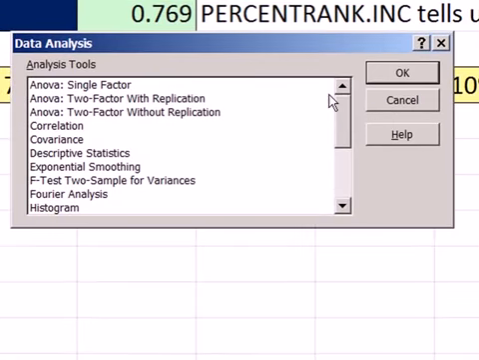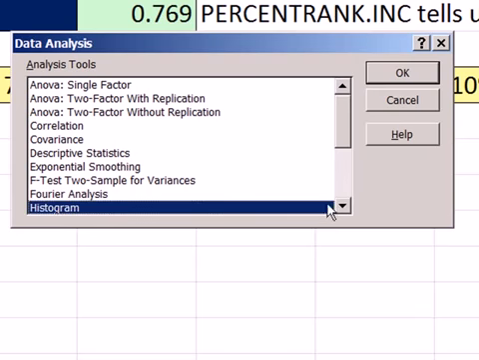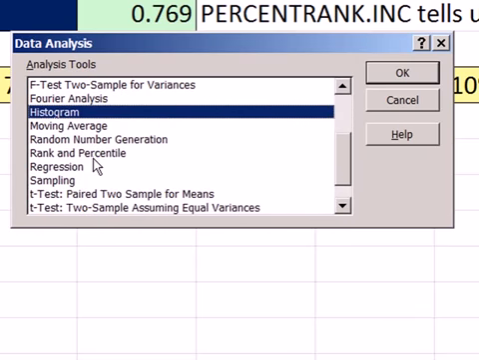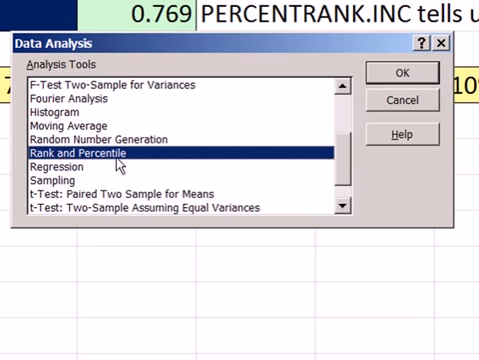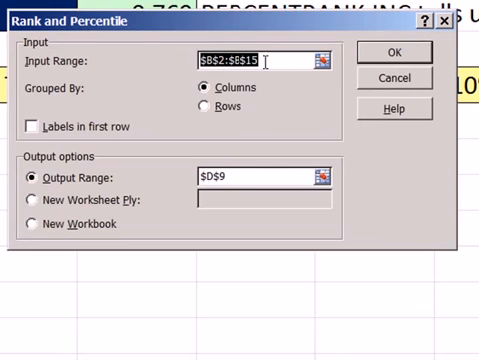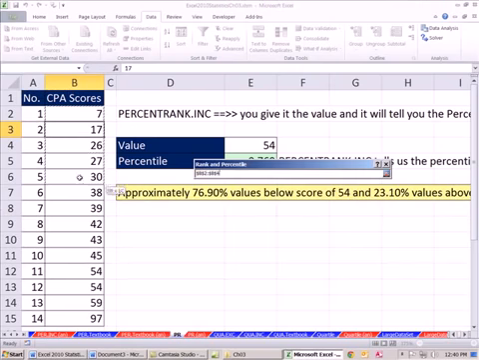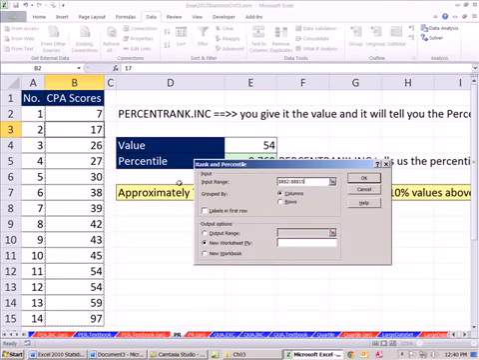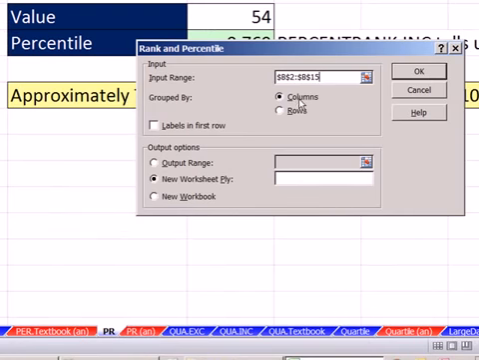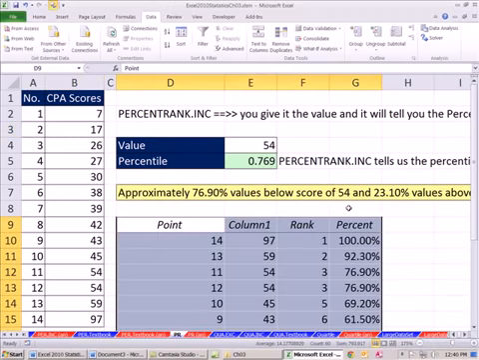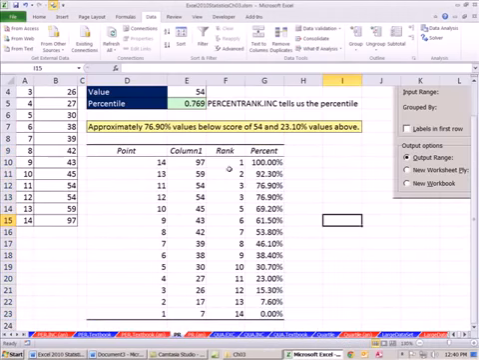Earlier we saw histogram. We saw this one. Right now we're going to see the rank and percentile. Click OK. Now I already did it on the sheet once, so it remembers. This is how it comes by default. You have to highlight the range. Now I'm not going to include my header up here, so I'm not going to check that. The data is in columns. Output on this sheet. I'm going to be a little risky and put it right here. Click OK.